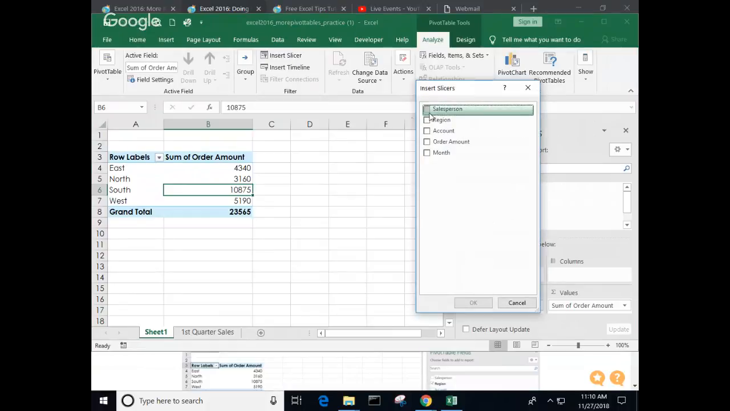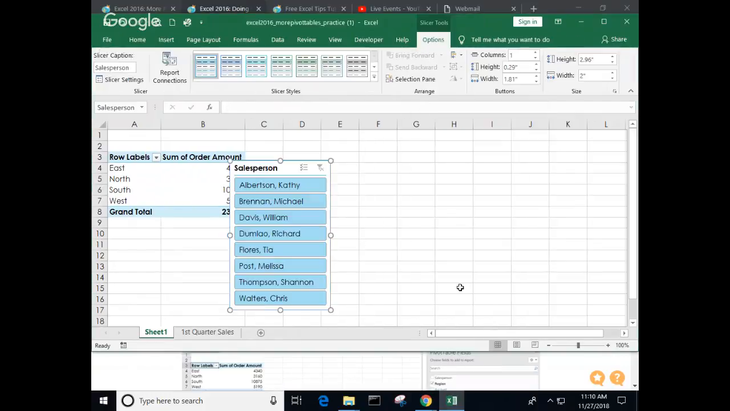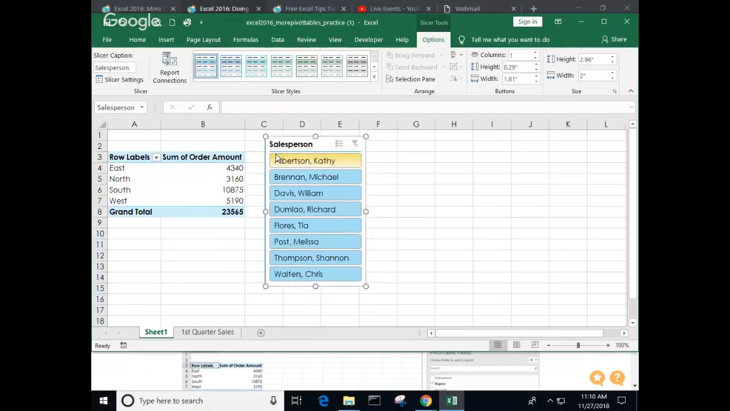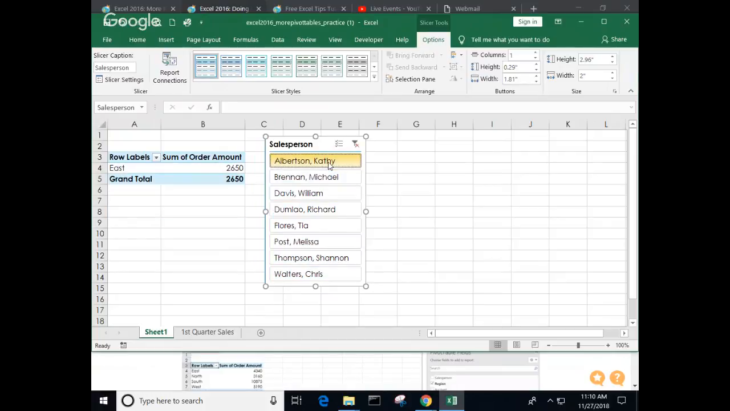You can actually create a slicer for any category you want. Basically it's like a mini filter. So I added salesperson. It creates this little slicer with all the people in it. Right now we've got everything selected, but if I just selected one person, or another, it would give us just that person's information. And we can actually use the shift key on the keyboard to choose a range.